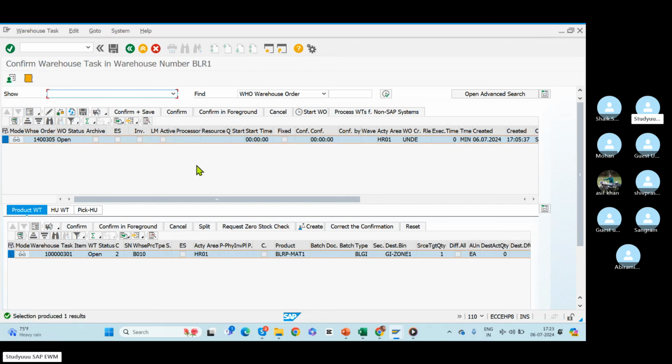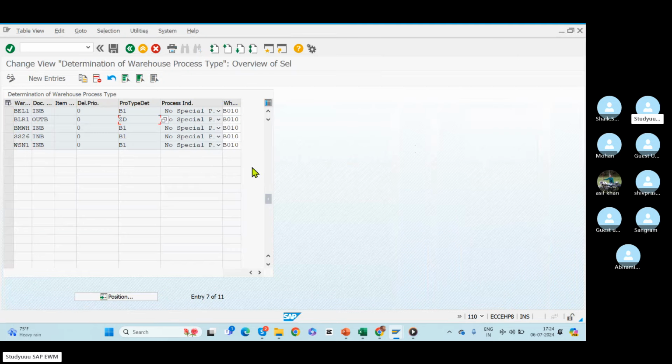Okay, if you go to confirm here, can you see here, while you're confirming the warehouse task, system is showing what warehouse order creation rules here. UNDE, undefined, means system is not able to define the warehouse order creation rules here. UNDE means undefined. Now let me go to the configuration again.